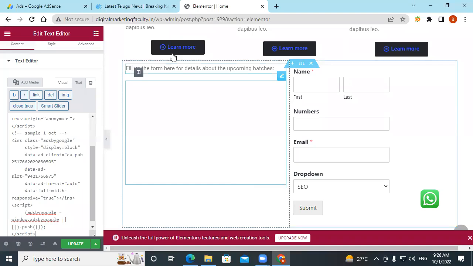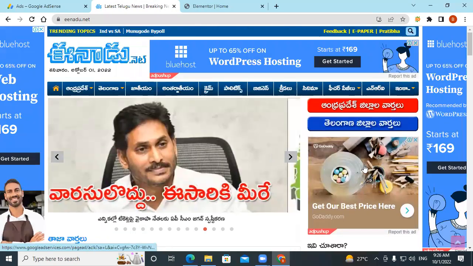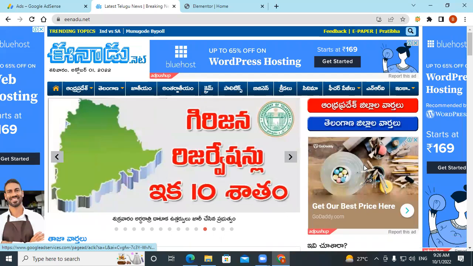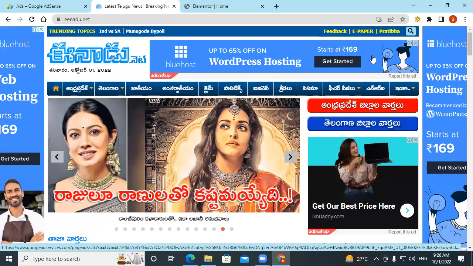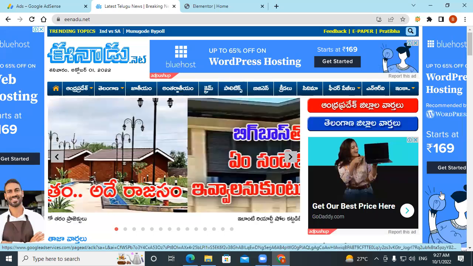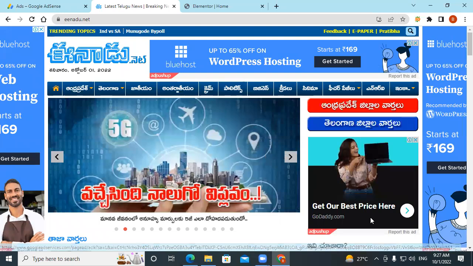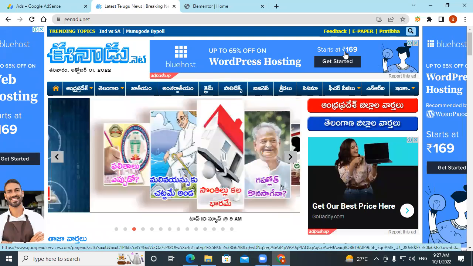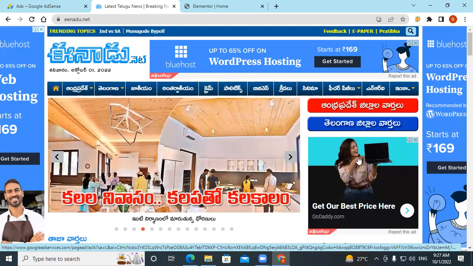For example, if you are looking at enadu.net, I have opened it, right? It depends on my user pattern. I recently purchased a hosting on Bluehost. I was looking at Bluehost requirements. I was looking at GoDaddy. So because of that, my ads are customized for me. I'm seeing a GoDaddy ad. I'm seeing a Bluehost ad. I'm seeing Bluehost ads 3 times. So this is according to my user behavior.